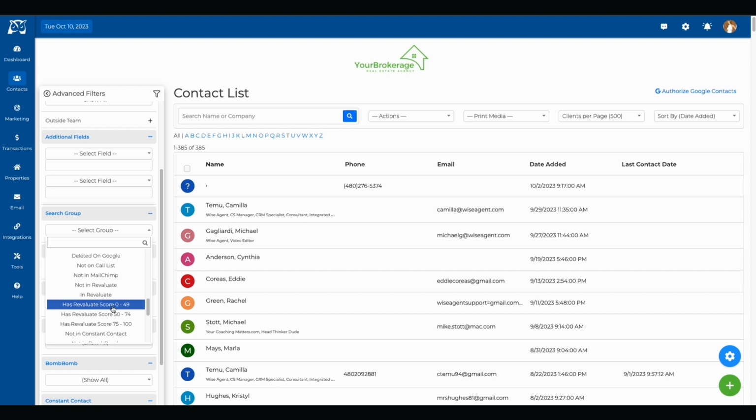From the Search Group dropdown, you can see contacts who have responded to your messages as well as those who have not. You will also be able to see if any duplicate contact information has been added.